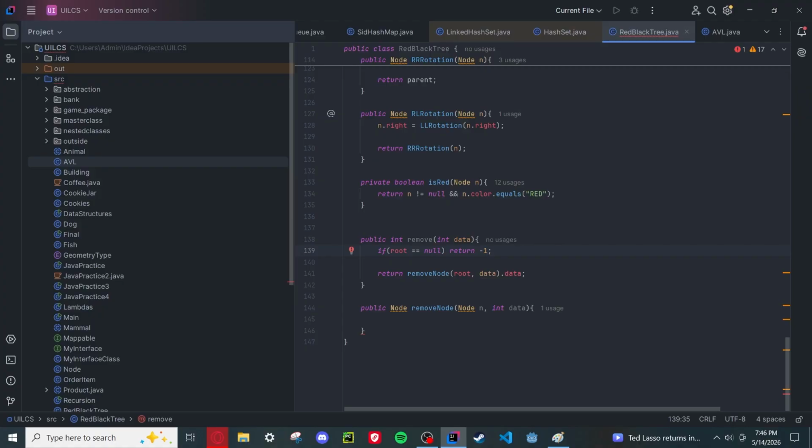That means it wasn't found. Okay, let's get to work. So what I need to do for this method is I'll add in my return n here at the bottom. And then what I want to just do is, if n.data is bigger than data, then we need to remove from the left side. We're going to take a node from here that has this value data.